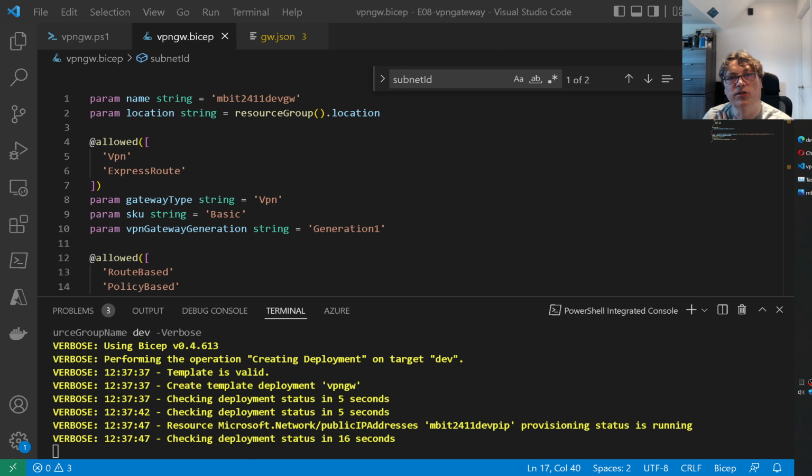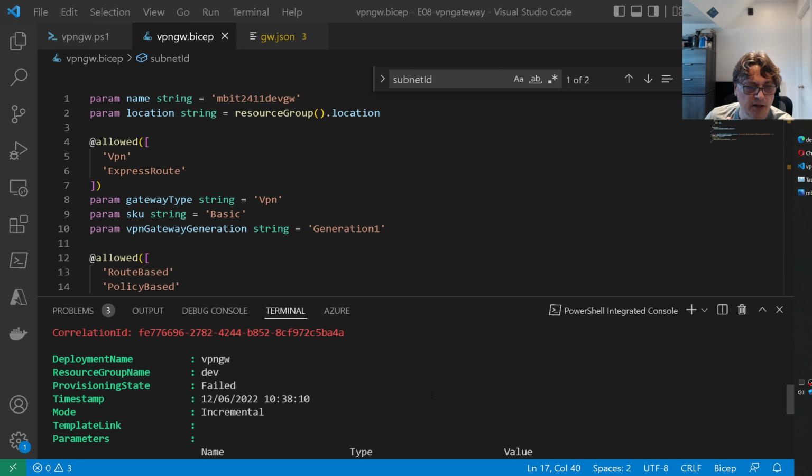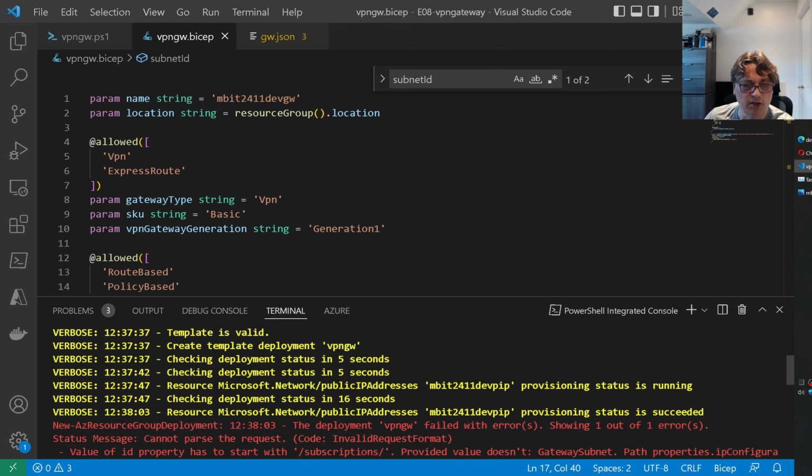My experience is that deploying these gateways takes a long time, and often more than a half an hour, perhaps 45 minutes. There's a lot of stuff happening in the background, and it just takes some time. That's my experience, at least. So I think we got an error here because it finishes already. Yes, it failed. So let's see.